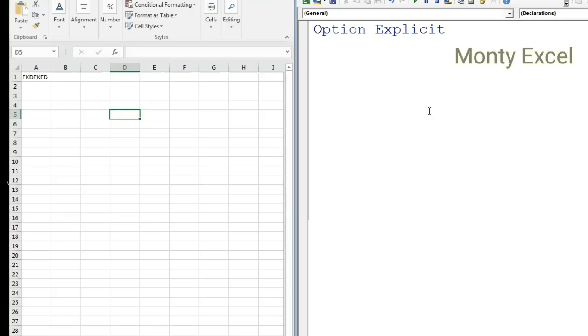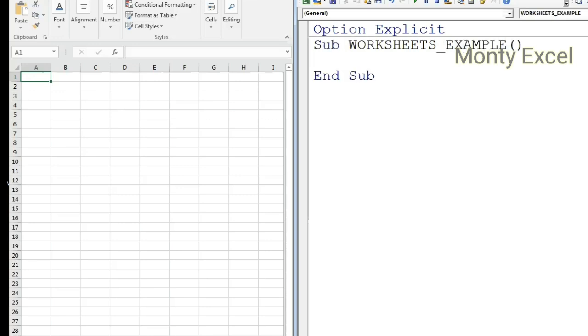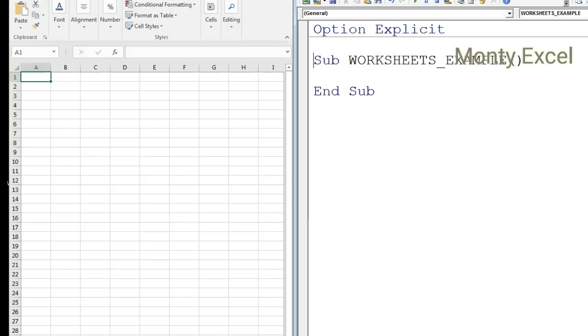Now let's go to the very first example to understand how this works. Worksheets example. This is the very first example I'm taking to understand the real behavior of worksheets, how they really work, and what they mean for me.